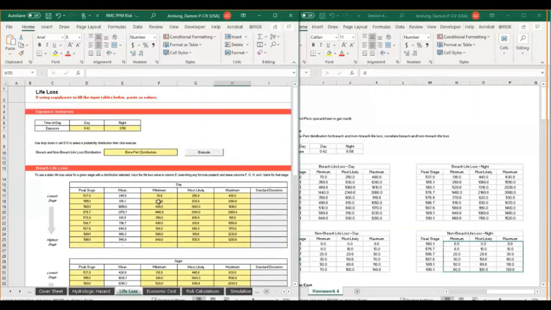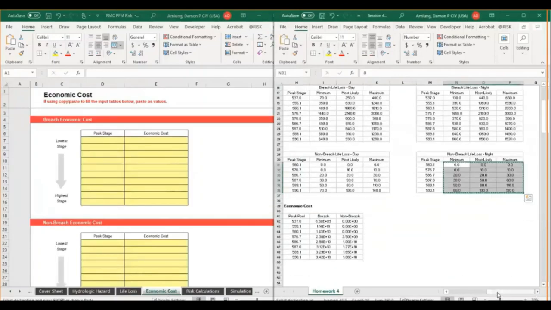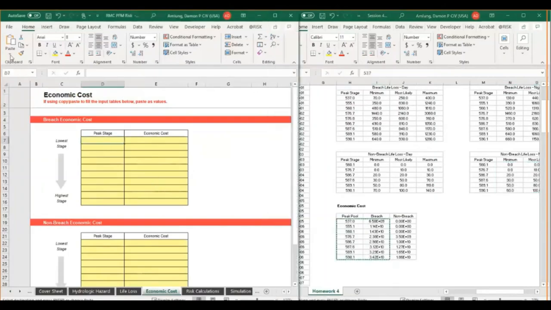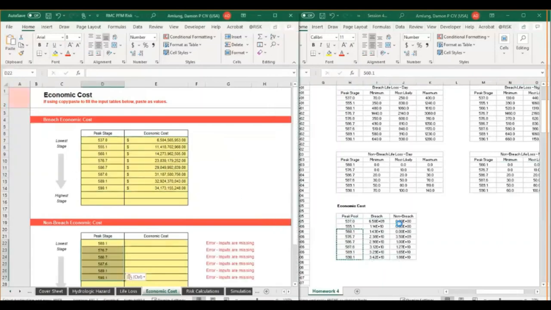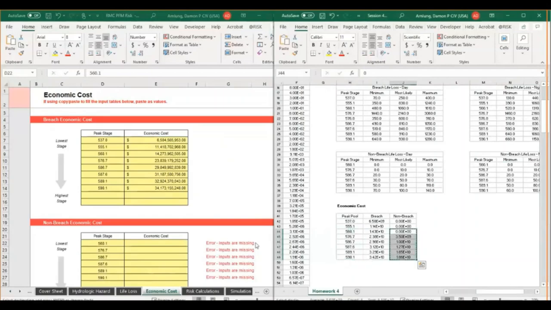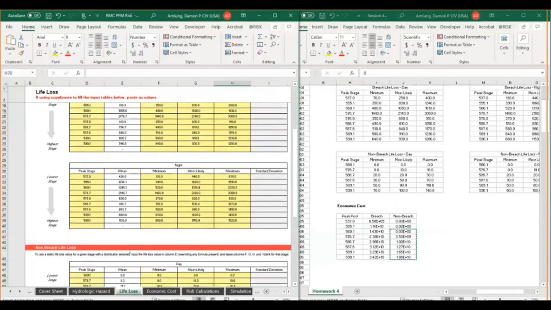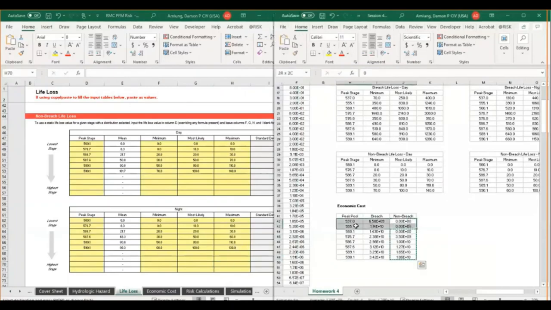So once we've got this table filled out, we can move on to the economic cost, which are given here. I've got them for breach and then non-breach. Now I need to be a little bit more careful on the non-breach. I didn't tell you all this and should have. When we get to the next spreadsheet for the project risk and it pulls in, you want the stages that you input for your economic cost to match those that you punched in for your life loss, else some of your summary tables will get a little messed up. It doesn't change anything because these are both zero.